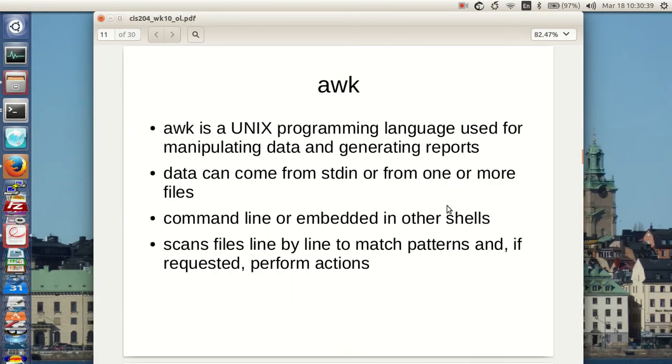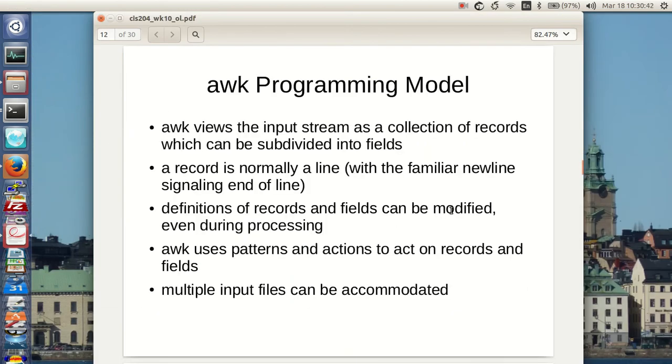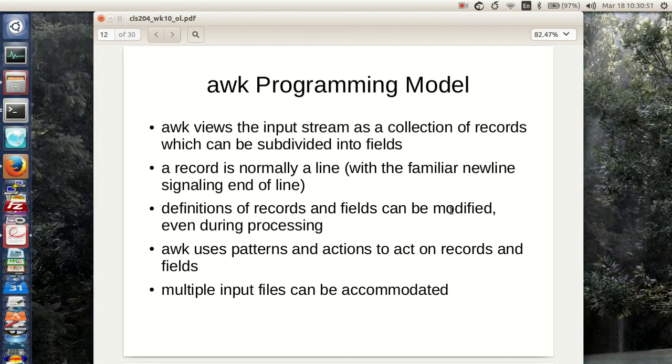So let's jump out of that, jump back into here. Awk views the input stream as a collection of records which can be subdivided into fields. Remember, a line is the record. The line is composed of fields. A record is normally a line, with the familiar newline signaling the end of the record. Definitions of records and fields can be modified, even while you're processing the records and fields. Awk uses patterns and actions to act on records and fields. Also, awk will allow you to handle multiple input files at a time.